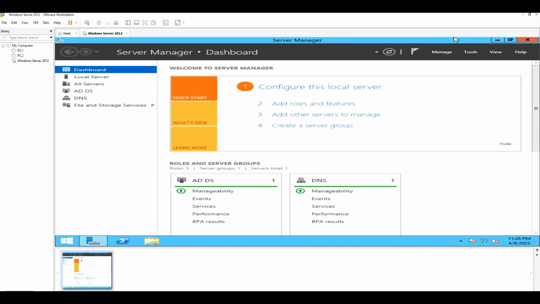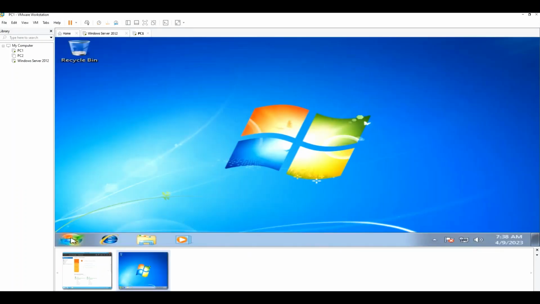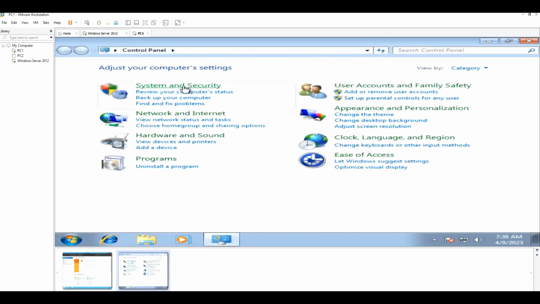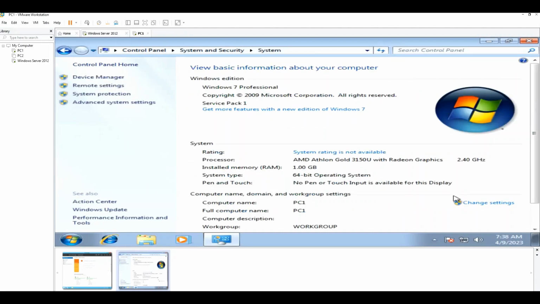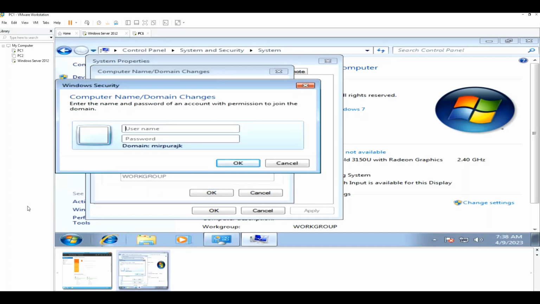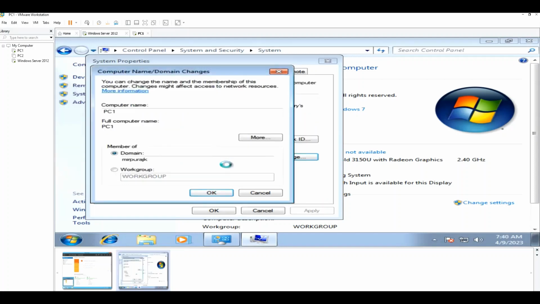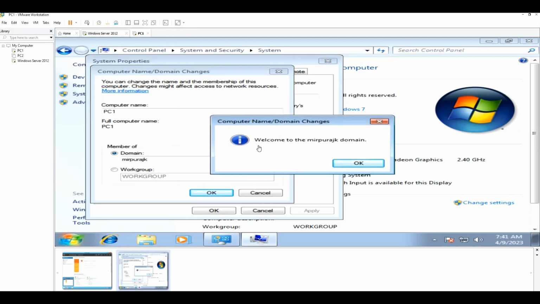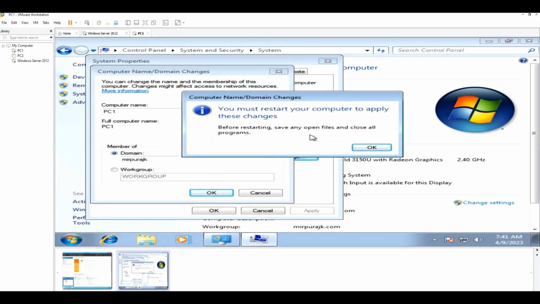Now PC1 and PC2 are going to join the domain. We will go into the start menu, click control panel, system and security, see the name of the computer, change settings, change, and we need to click this domain, and the name of the domain was Mirpur AJK, MIRPURAJK, and then click OK. It will ask you the administrator password, which is important to join the domain, and now click OK, and joining is successful. We receive this message, welcome to Mirpur AJK domain. Click OK, and you must restart this.